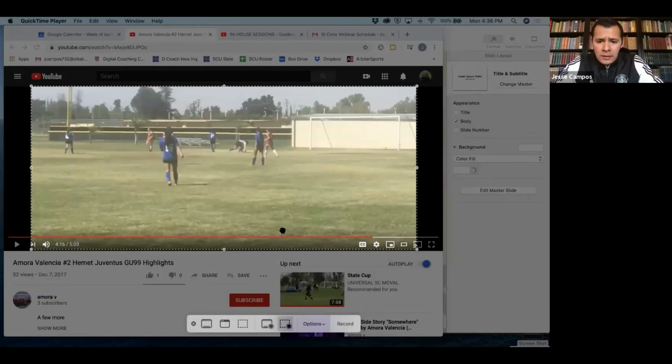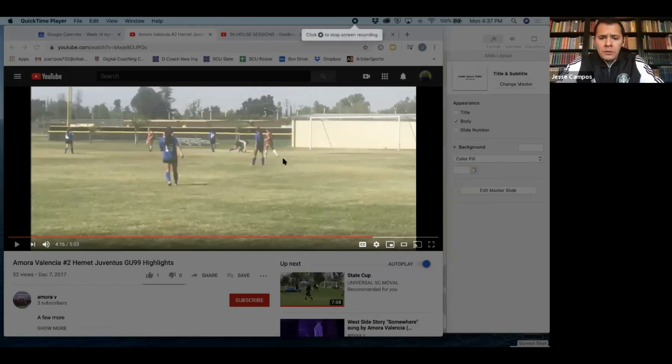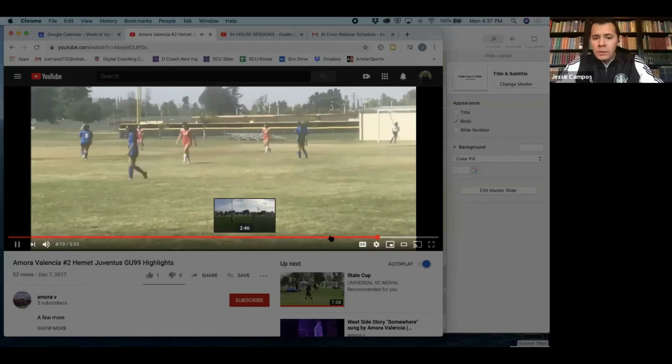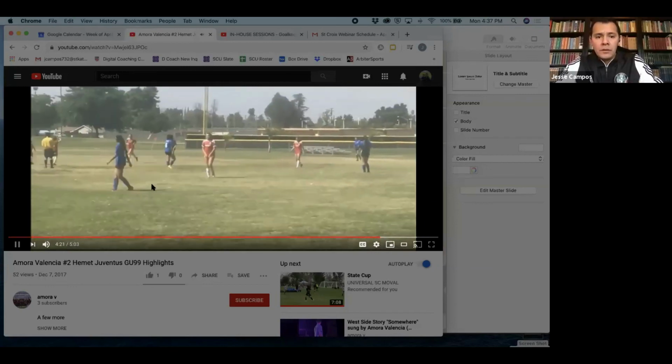Okay. And go ahead and hit record at the bottom. Usually it gives you a little bit of a counter, and then go ahead and start your video. So now everything that is within that window is being recorded as a file. Okay.